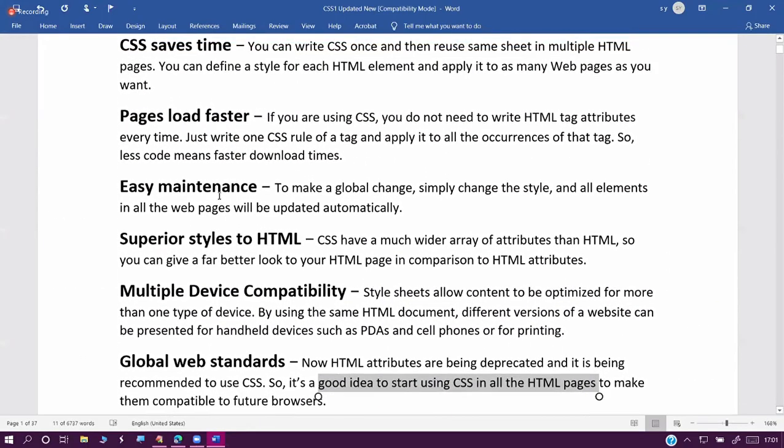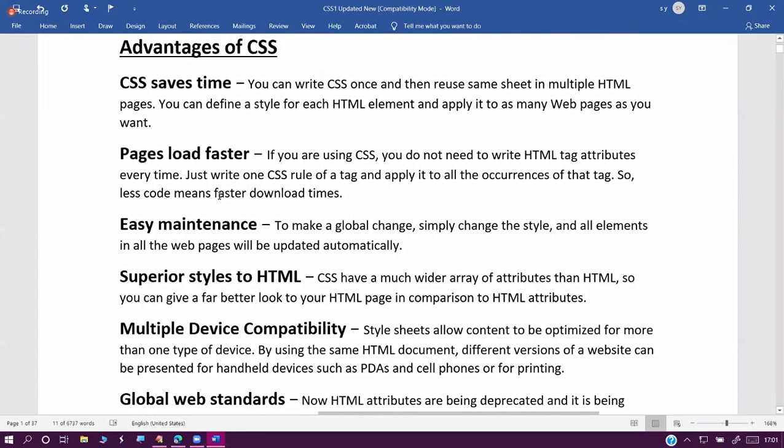If anybody asks what are the features, advantages or specials of CSS, what is the purpose of CSS in a single line? Painting, etc.